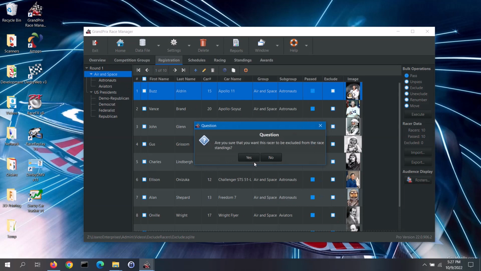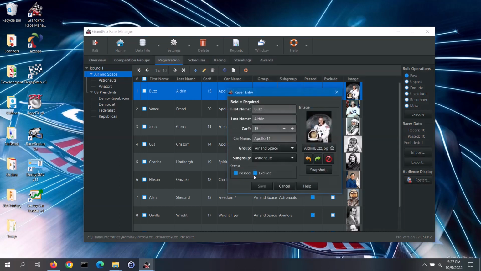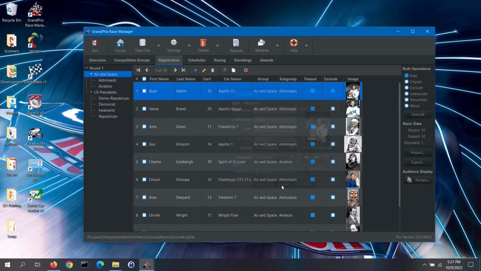The software will ask you to confirm that you want to exclude that racer from the race standings. Note, you do need to also check the Pass box for that racer so they will be included on that group's schedule. The other way that you can exclude a racer is to edit the racer and check their Exclude box. When ready, you can build the schedule for that group and run the heats. Once racing is done, you can view the standings for that group. Any excluded racers will not be listed in the standings.